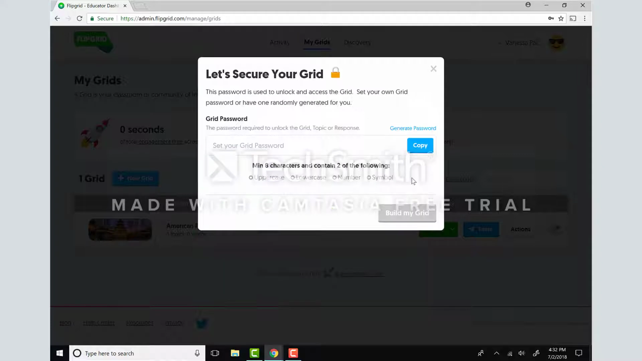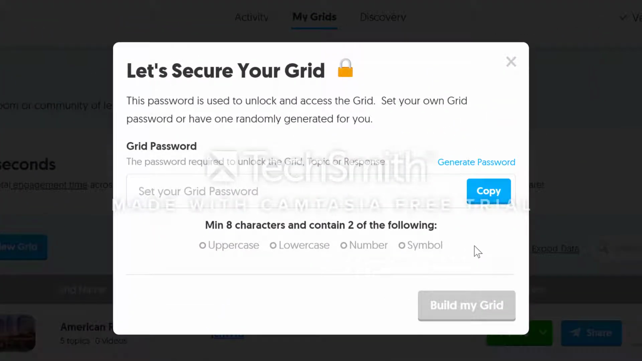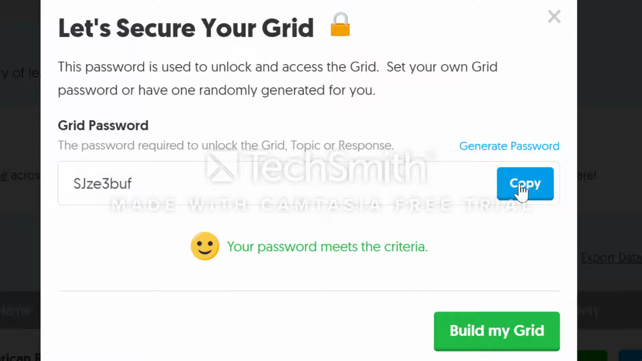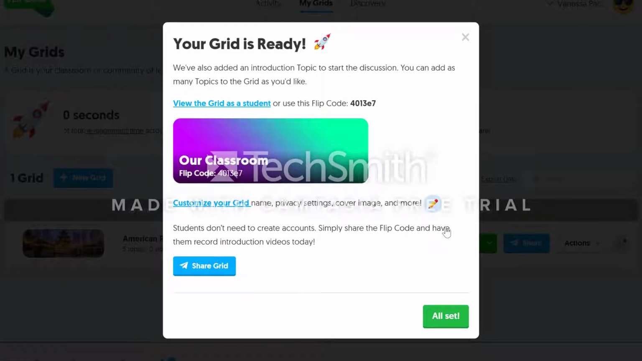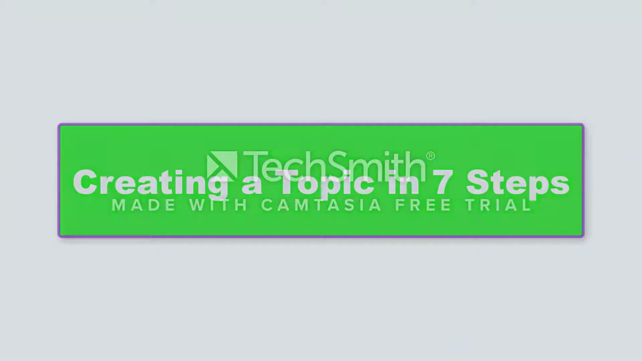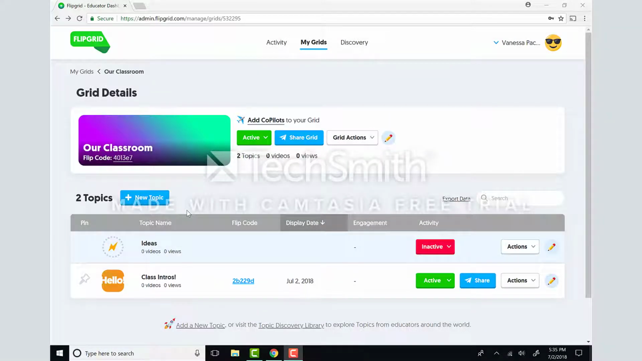Click Next. Flipgrid will ask you to password protect your grid so that only you can unlock and access the grid. I recommend that you let Flipgrid generate a password for you. Copy this password for future reference. Click Build My Grid to continue. Your grid is ready, so go ahead and click All Set to create a topic. Just a little side note, Flipgrid gives you a head start by automatically adding a class intros topic.